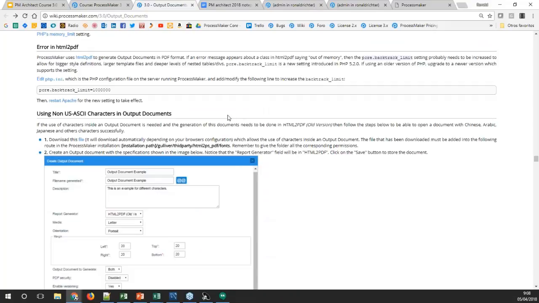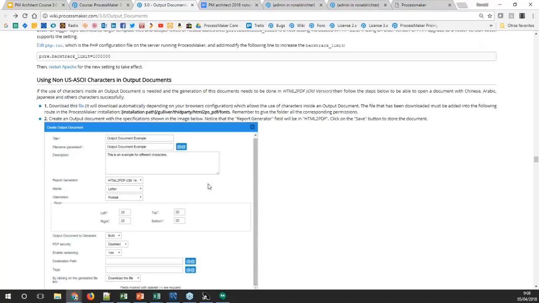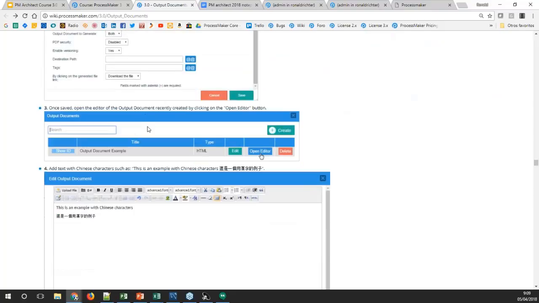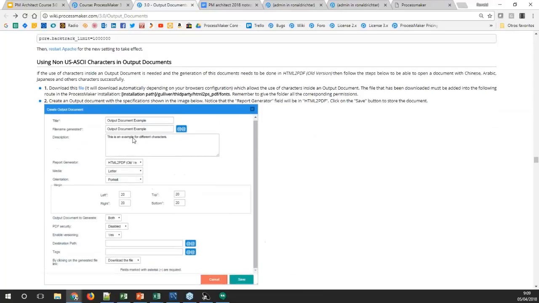This is using non-US ASCII characters in output documents. So, well, we're not going to do this right now because we don't have access to the server, but this is important for you if you want to do it in your local installations. Whenever you need to add special characters that are non-US ASCII into your output documents, you will not be able to do it. It will just be translated to US characters. So if you want to include special characters like these ones here, you will have to follow these instructions.